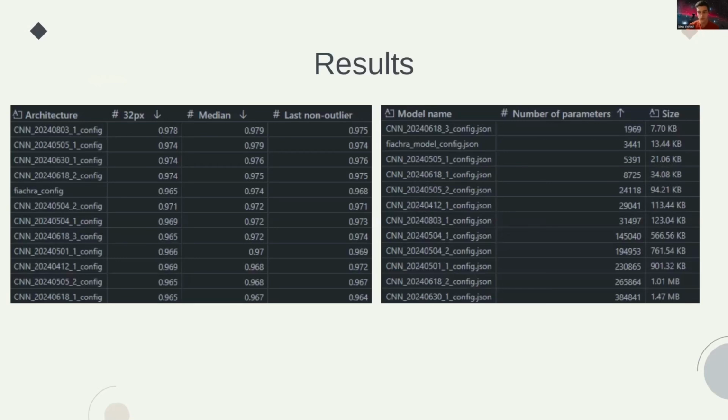Here are the results in 2 tables. In the first table on the left, you can see all the architectures and their performances in 3 columns for each image dimension that was used. And on the right is the number of parameters of each of the architectures used. More parameters means greater computation times for the Pis.